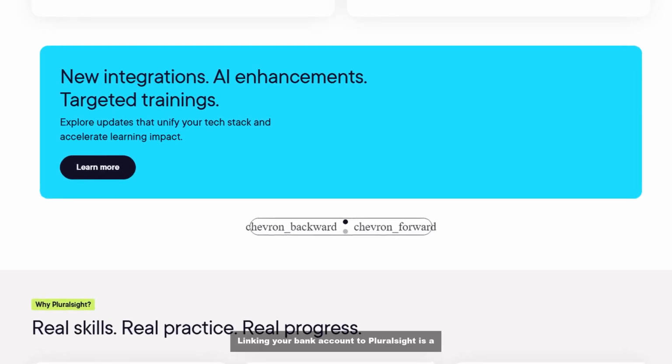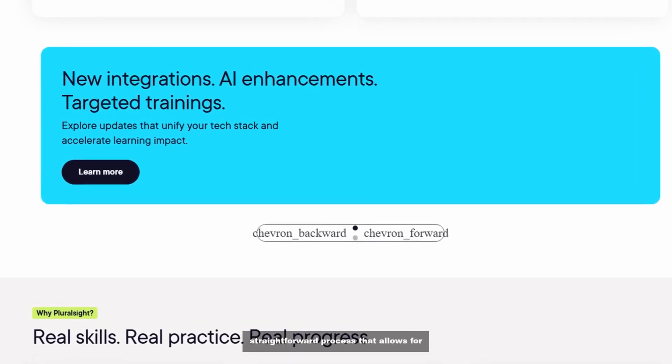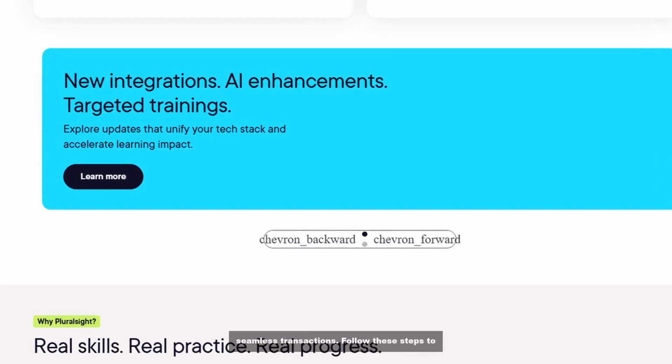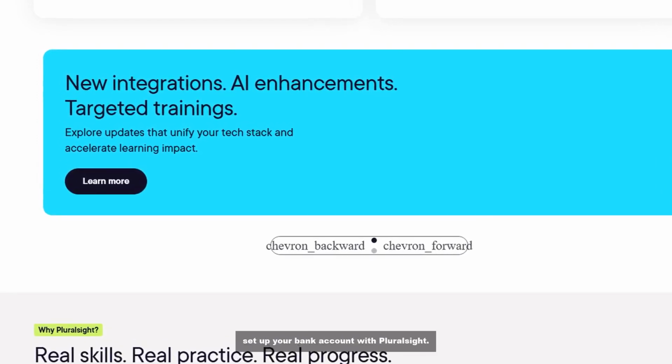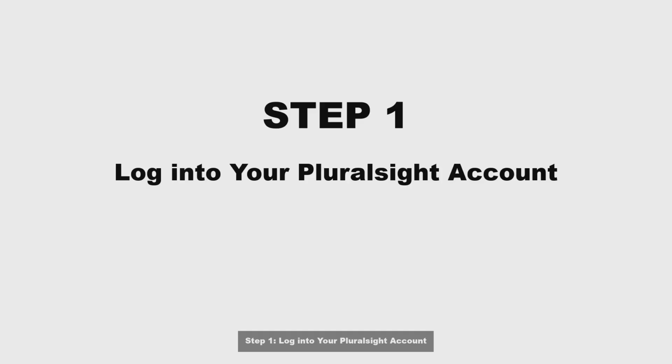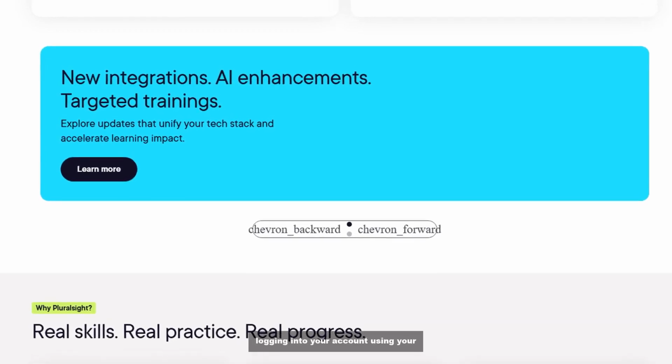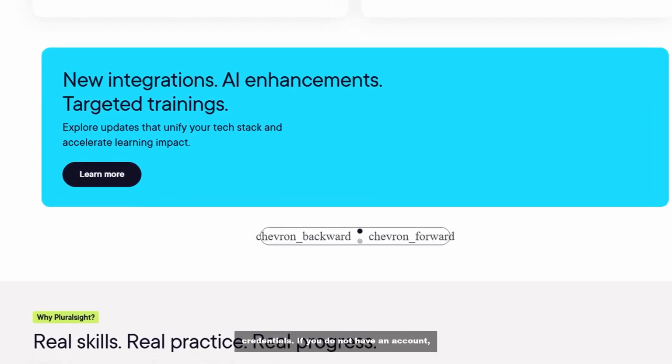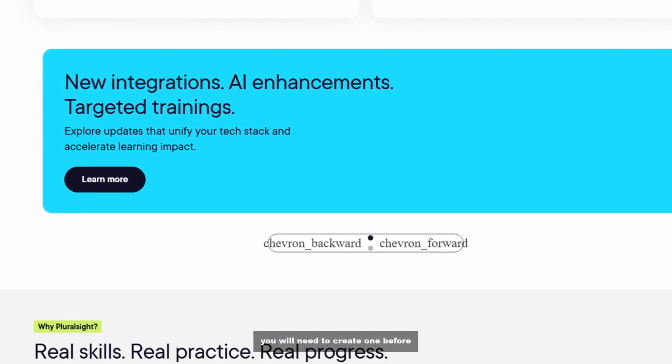Linking your bank account to Pluralsight is a straightforward process that allows for seamless transactions. Follow these steps to set up your bank account with Pluralsight. Step 1. Log into your Pluralsight account. Start by visiting the Pluralsight website and logging into your account using your credentials. If you do not have an account, you will need to create one before proceeding.